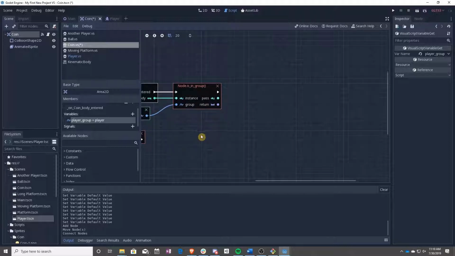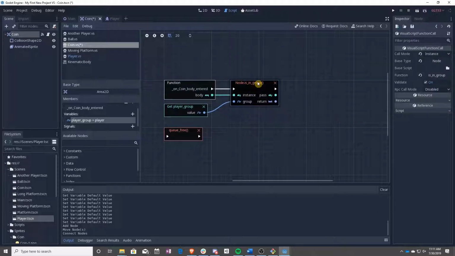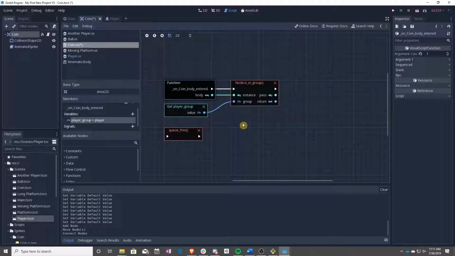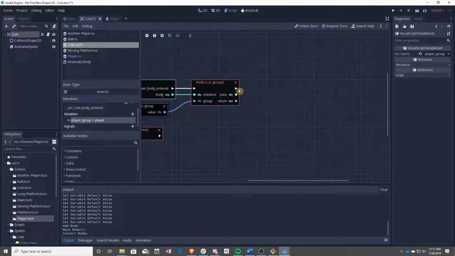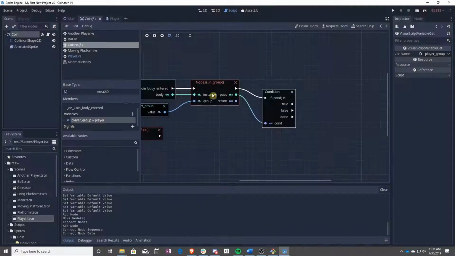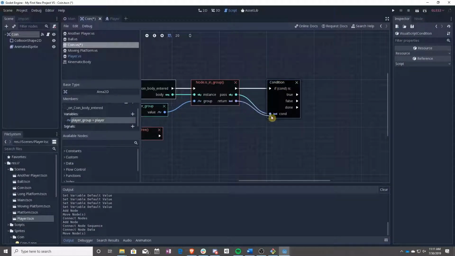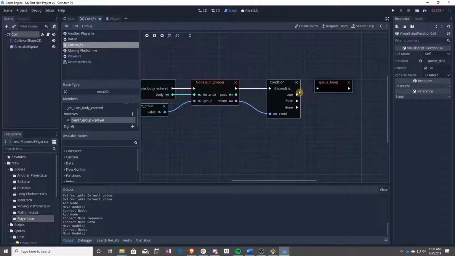That aside, we now have a check to see is the thing that just entered part of the player group. We're going to say on that condition, so make sure and pass in this return value. If this is true, then queue free.